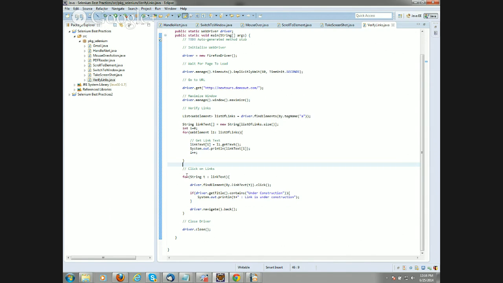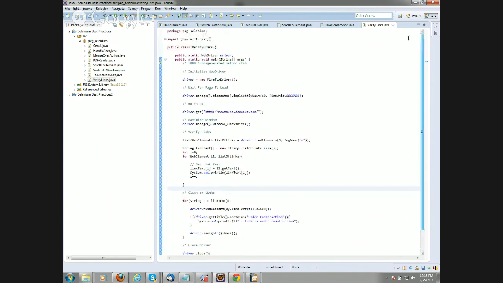Then to click on each and every link, I have used the concept of By.linkText. By using getText, it will get the text, and by using linkText, we will click on each and every link. Getting it? Many people might know this particular site, newtours demo site, which we are using while learning.